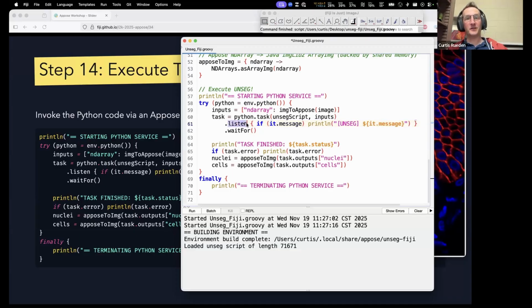So I say listen, and this is a function. This is telling it I'm going to be passing this as a function. It, which is the implicit input, so I could put it arrow, but I'm just leaving it off. If the update event has a message attached to it, then I want to print the message. And I want to put this prefix unseg so that I can see it, so I know that's where the print is coming from. It's coming from Python. Okay, and then when the task is finished, we'll see this print statement. The status should be complete, or it would have thrown an exception. This error should be blank, but just in case it's not blank, we print it.